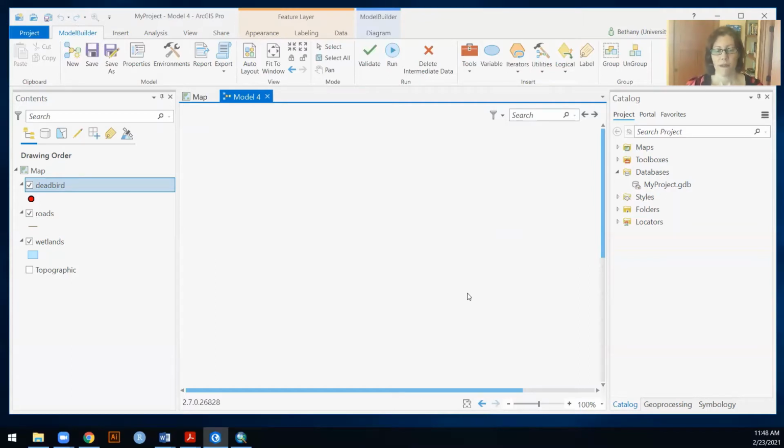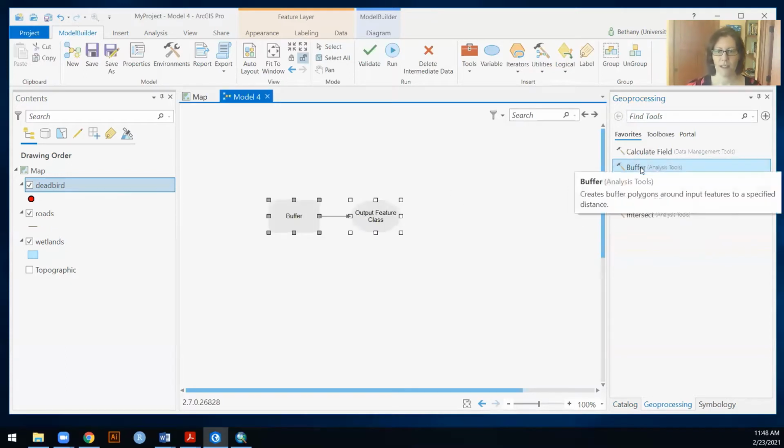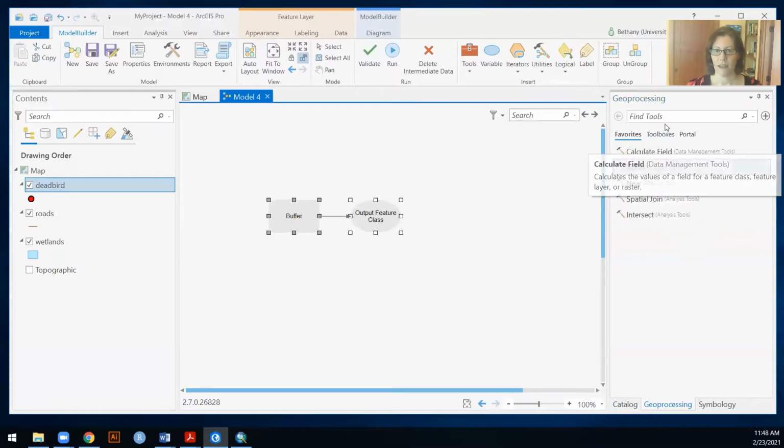So let's start with the main things that we need to do in terms of the geoprocessing to get these steps. So let me find the tools that I need. Okay, so buffer is already in here because that's a commonly used tool. So all I need to do is find the tool in the geoprocessing window over here and drag it into ModelBuilder. And now my tool is in ModelBuilder.